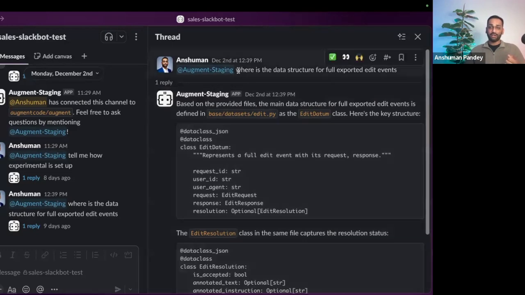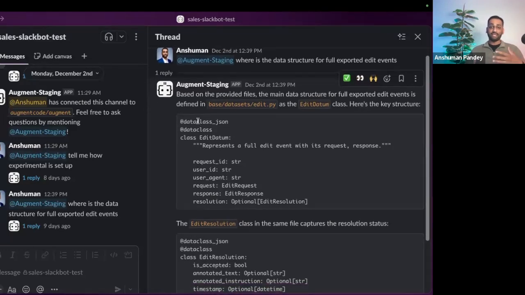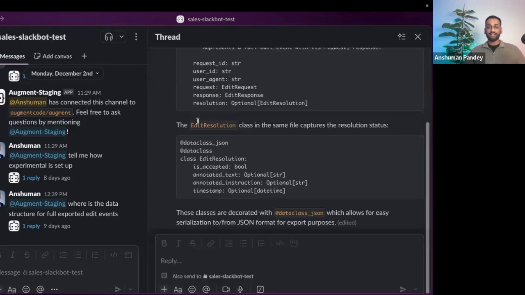The example I shared here, if you remember, is the same question I asked in our IDE, which is asking for the data structure for full exported edit events. Augment has the same feature parity as you would get through chat in the IDE, and again, points me to the right code file and the right data structure. I can then have teammates come in and follow up on responses and use that multi-turn functionality to have a long-winded conversation with technical specifics.